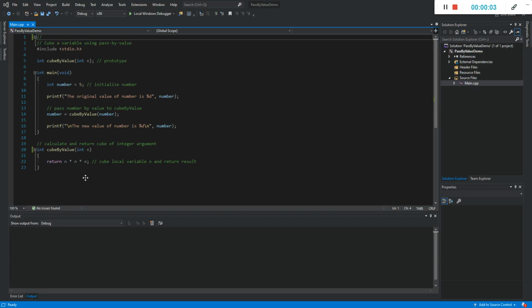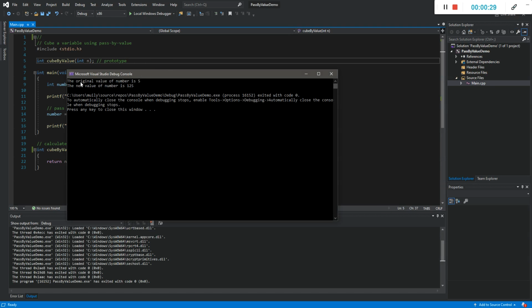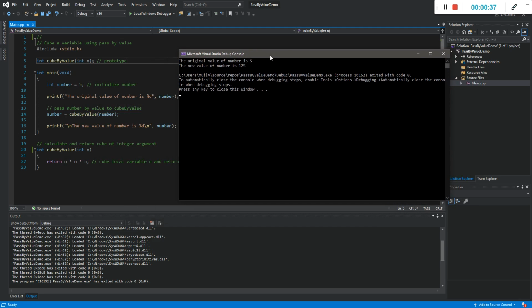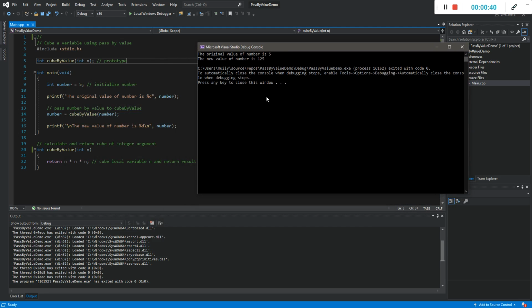Welcome back. Let's now look at the two example programs we saw in the slides. First one is the one that has a main function which calls a function called cube by value. Now this is the exact same code again. I'm going to run it first and show you the output. There you go. Original value of number is 5, the new value of number is 125. So that's the same output that we saw described in the slides.